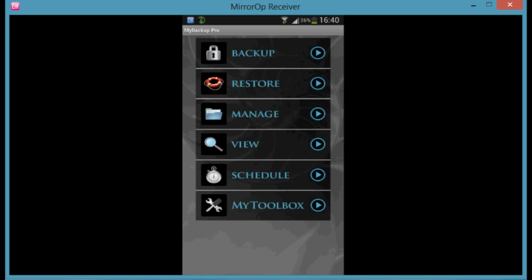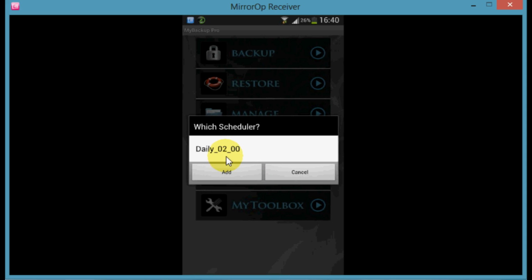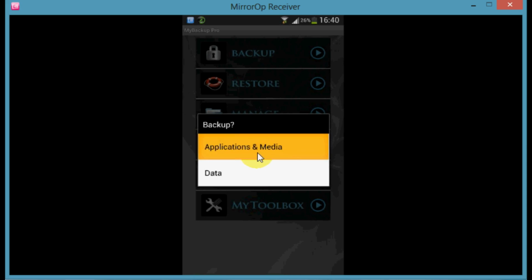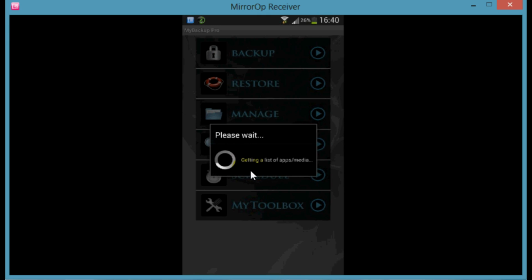Now, this helped me get back all the apps and all the app data instantly because it's got the scheduled backup, so I keep a scheduled backup every night. There you go, you can see schedule there. But basically what it does is you can back up your applications and media. So online or local, I prefer to do to my external SD card because it's a bit quicker when I'm restoring. You see it's just getting a list of all apps and media.